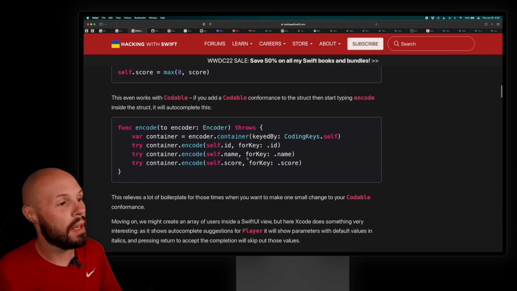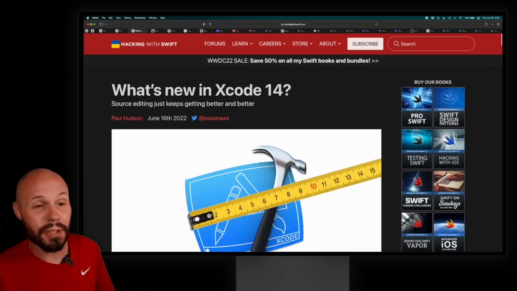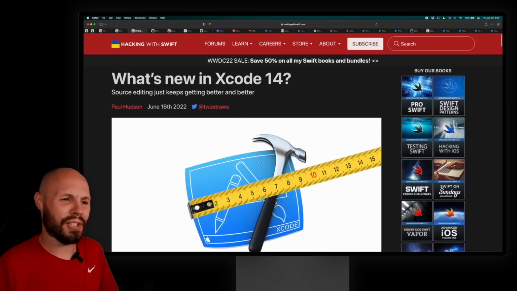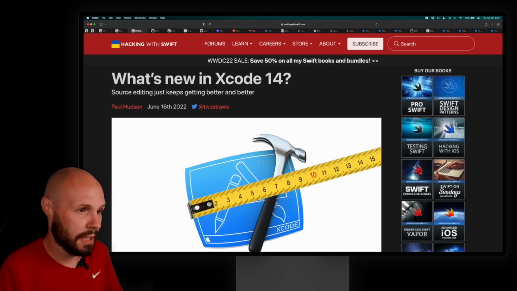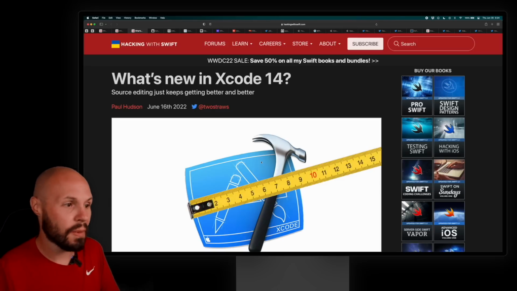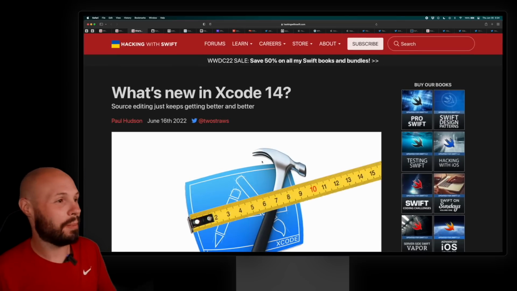So again, if you want more on what's new in Xcode 14, usually I do a what's new in Xcode video every year. I went on vacation right after WWDC, so I'm so far behind on WWDC, and I'm just now starting to create content again, so I'll still probably make a video eventually, but if you don't wanna wait for that, Paul's got you covered.